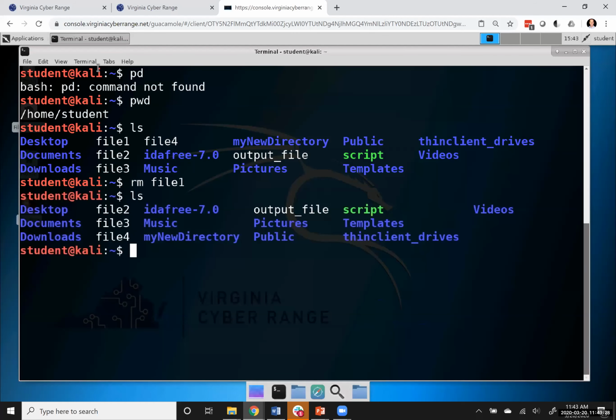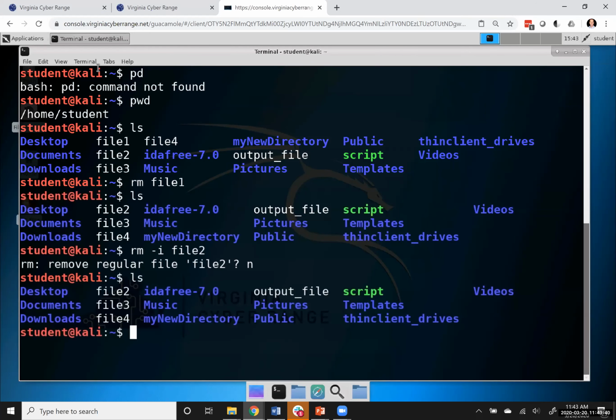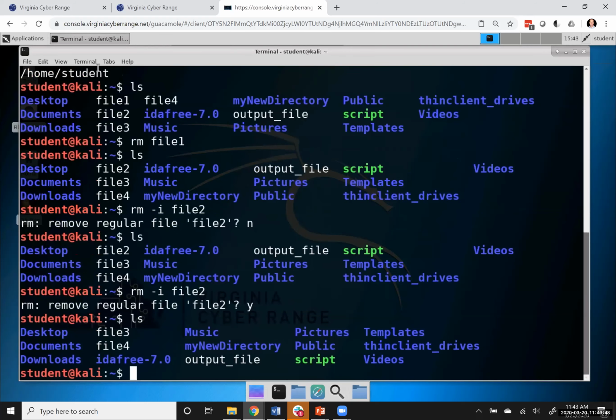So if I say RM -i file 2, it says remove regular file 2? If I say N, then that file does not get deleted. If I say Y, then the file is gone. Okay, so RM -i is going to ask you for confirmation before the file is actually deleted.